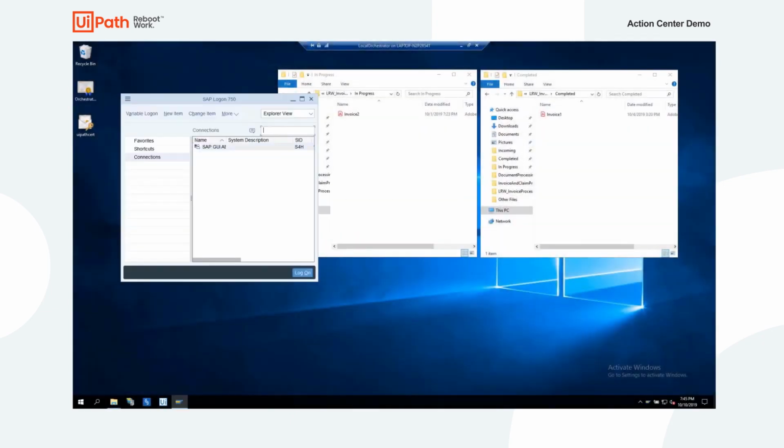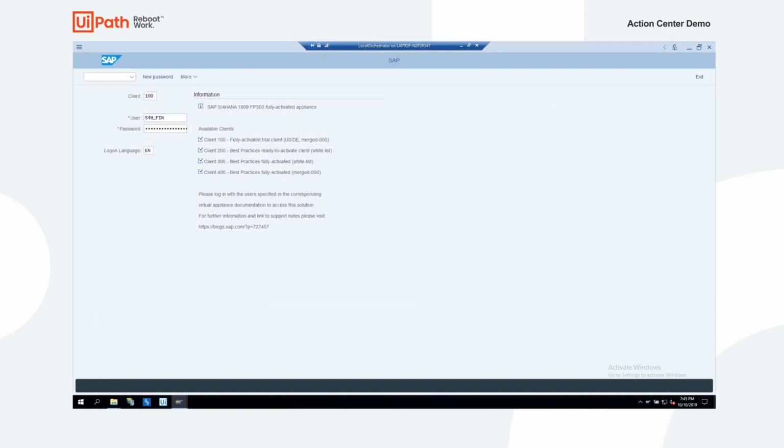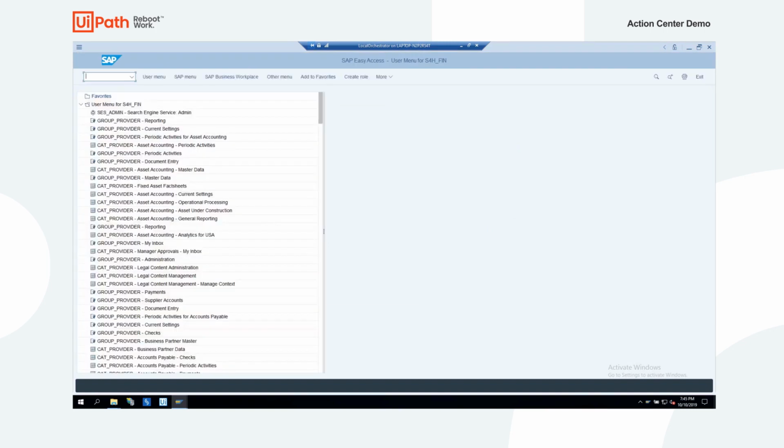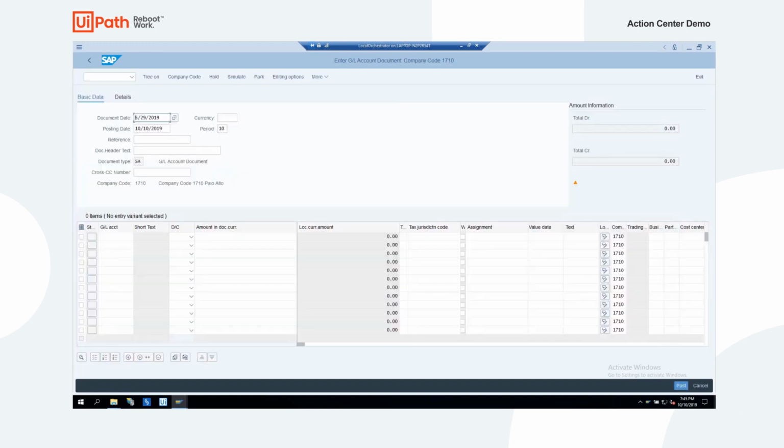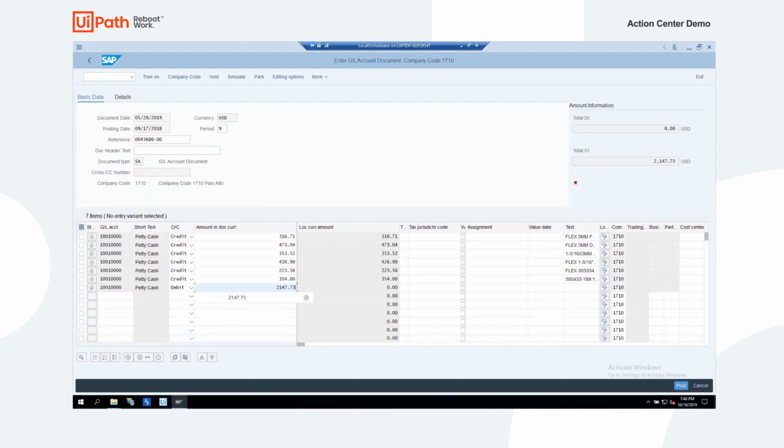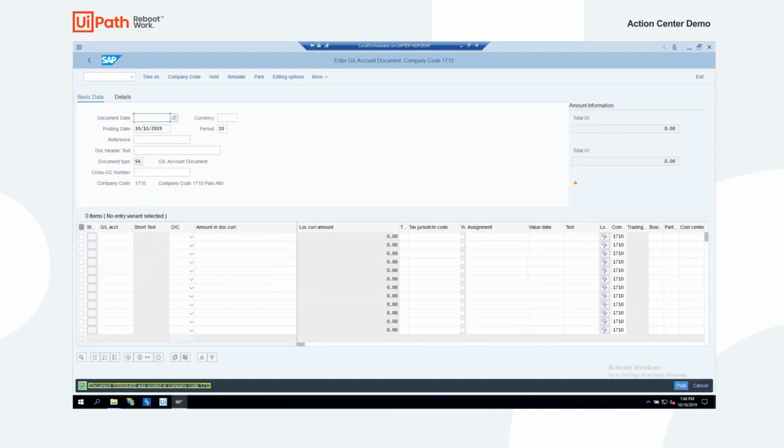Now, the robot continues the process, logs into the SAP application, enters the required data from the invoice, and then updates the newly provided GL codes. Once GL codes are successfully submitted, we see the document number at the bottom of the screen.